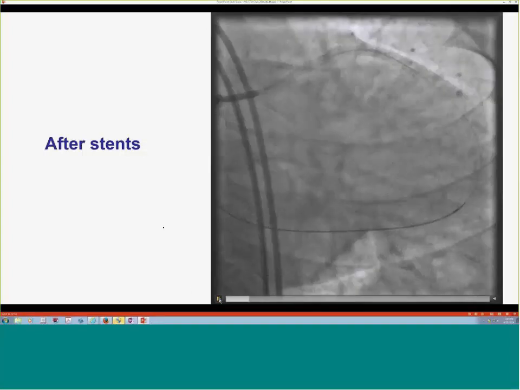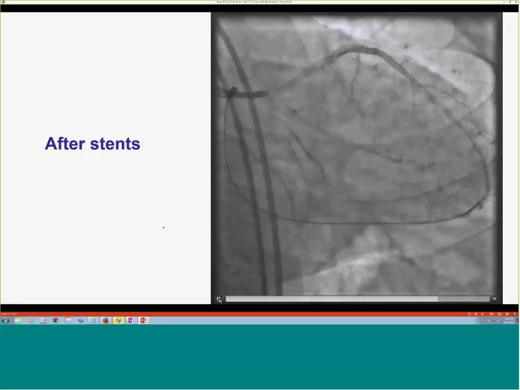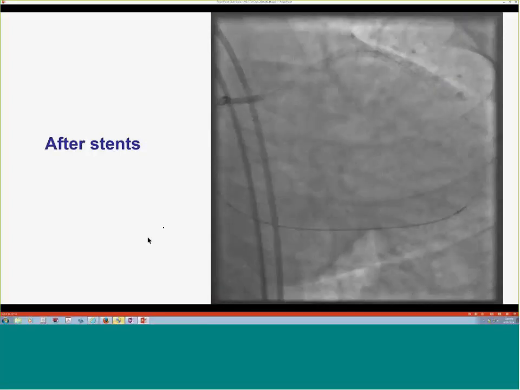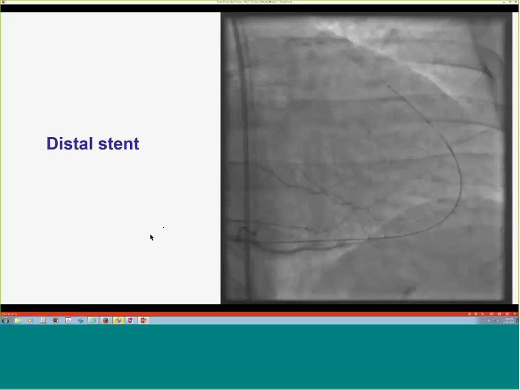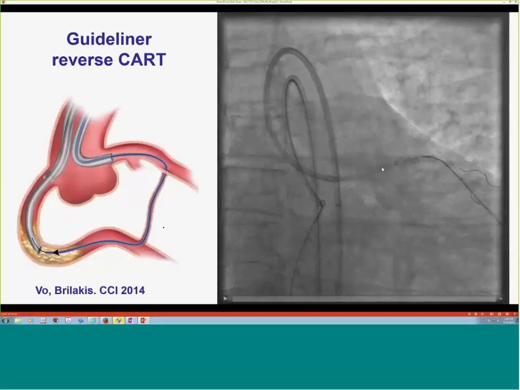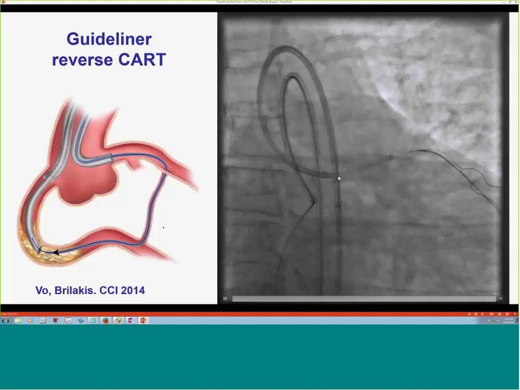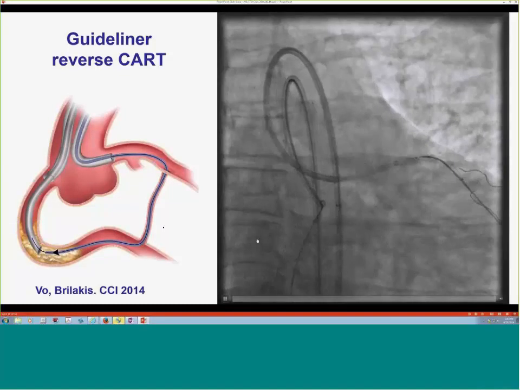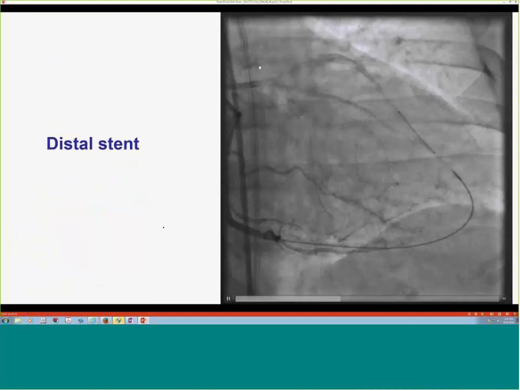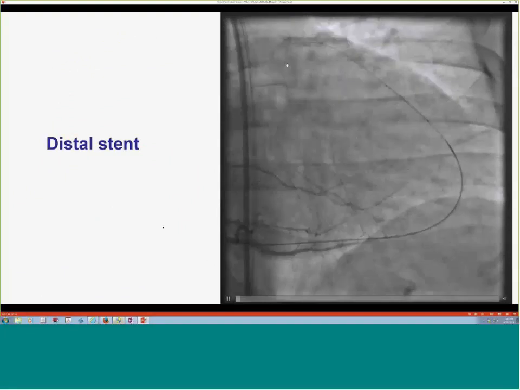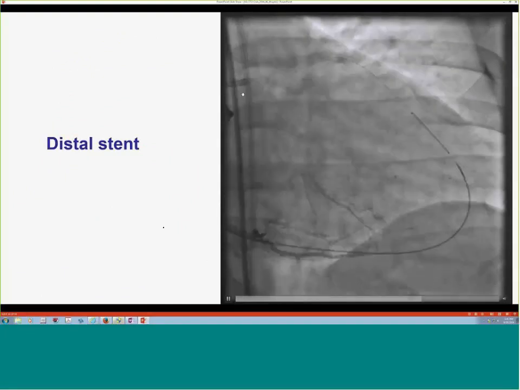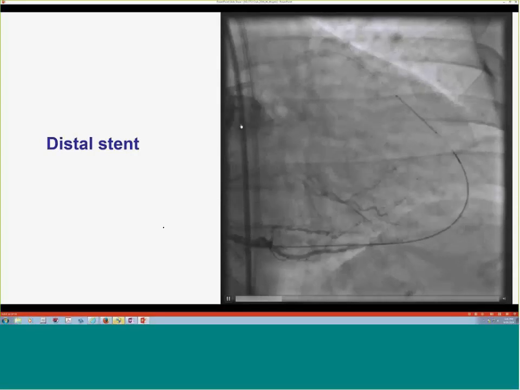I must confess, I'm not exactly sure I understand what you did upstairs. I don't quite get it. So I'm sorry, let me go back. We went retrograde and entered the GuideLiner with the retrograde wire. I see. And then I put the Corsair into the antegrade guide and switched. Then externalized. That's right. Okay, that's the step I missed. Yeah, I'm sorry. So here we have essentially the retrograde wire all the way through, externalized through the antegrade guide. Okay. And now we're stenting.